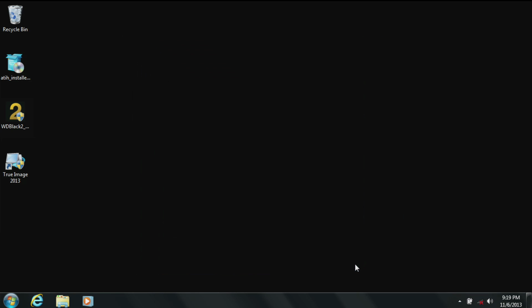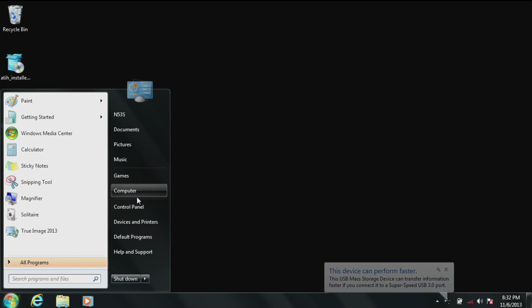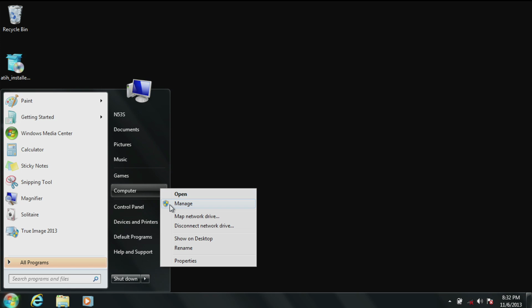After the install, you will see a True Image 2013 icon on your desktop. A Windows balloon will appear on your screen once it is recognized. Go to the Start button, go to Computer, right-click on Computer and open Manage. Click on Manage to load the computer management screen.